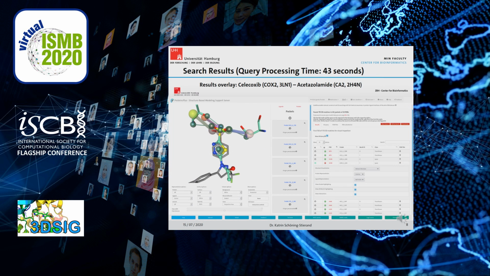GeoMine found 170 results in 60 pockets of 43 different PDB structures. The query processing on the database that contains at the moment about 350,000 pockets was performed in 43 seconds. The first 150 results are presented in the table on the right-hand side and can be toggled in the 3D viewer, where the structures are shown superposed to the user-defined query. Among the first hits was acetazolamide bound to carbonic anhydrase.